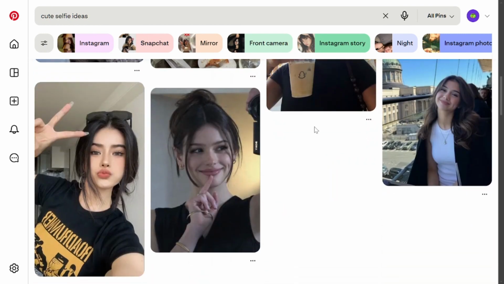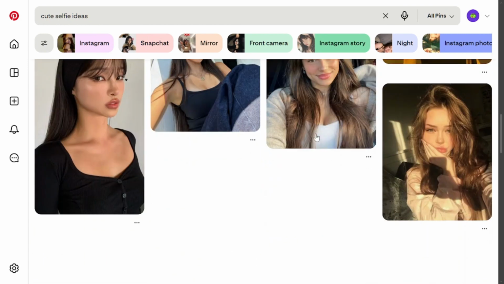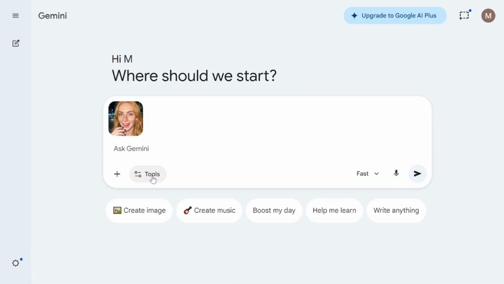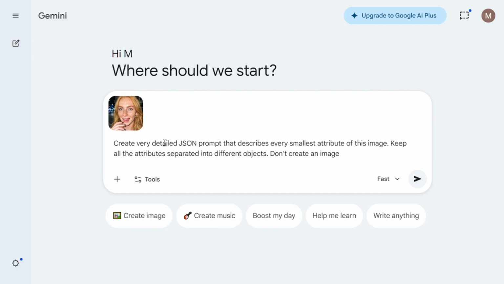You can find an image that inspires you. Many people use Pinterest, for example. Once you find one you like, you can ask Gemini or ChatGPT to create an extremely detailed description of the uploaded image in JSON format.